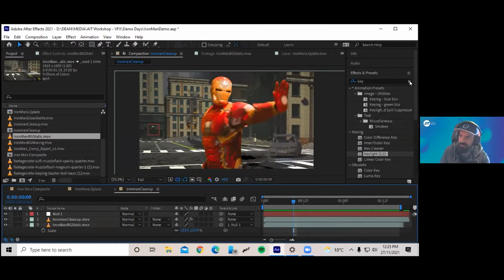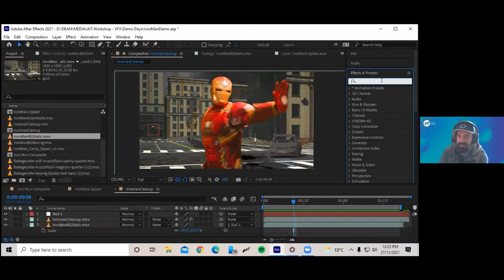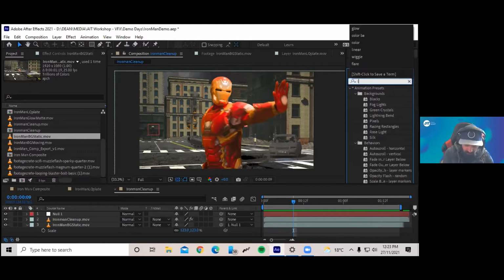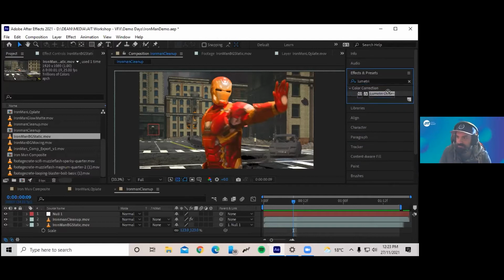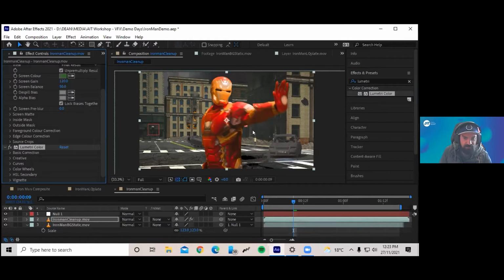So another thing, Iron Man is really, really red. All right. And one of the most important aspects of visual effects compositing is ensuring that your foreground elements match up with your background elements. And that is in regards to color. So we are going to go and find our Lumetri color. All right. And we'll just put that on our Iron Man cleanup MOV.